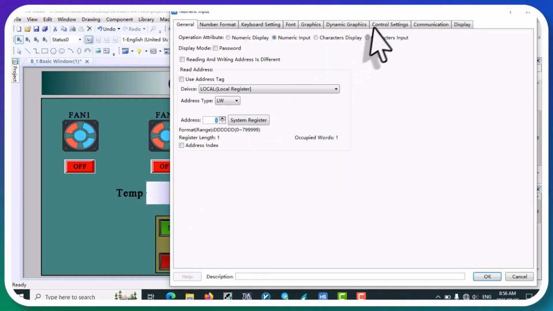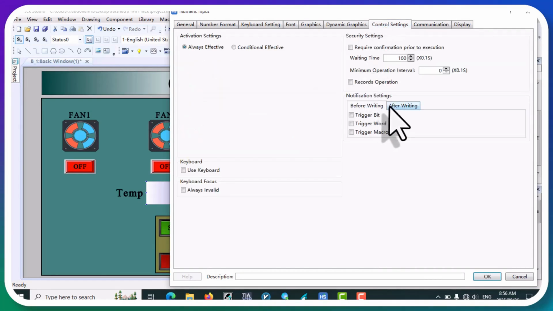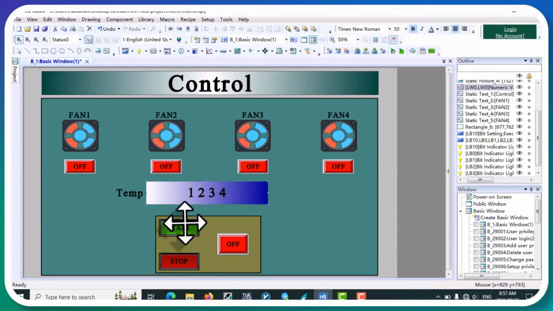Here, if I click on this and go to the control setting option, in the After Writing tab, I specify that after each write, meaning after each time the temperature value is read, every time your status changes, every time your value changes, after writing, trigger the macro. Activate my macro number 1. So now, when you first press this start button, it checks the temperature. If the temperature is above 10, it turns on fan 1. If it's lower, my fan 1 will stay off.